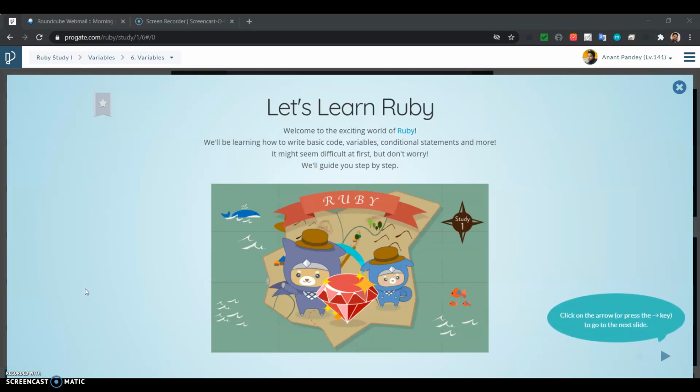Let's learn Ruby. Welcome to the exciting world of Ruby. We will be learning how to write basic code, variables, conditional statements and more. It might seem difficult at first, but don't worry, we will guide you step by step. Click on the arrow or press the right key to go to the next slide.